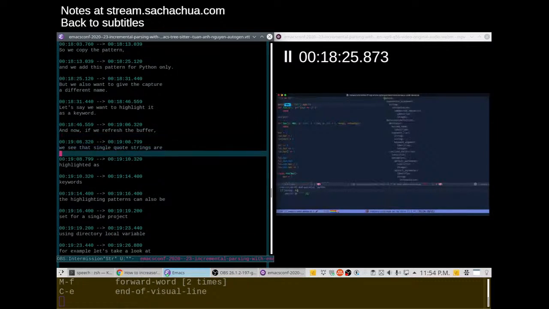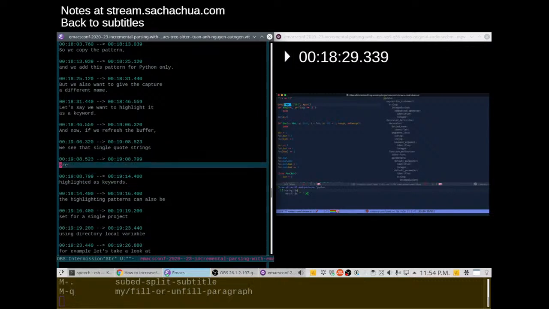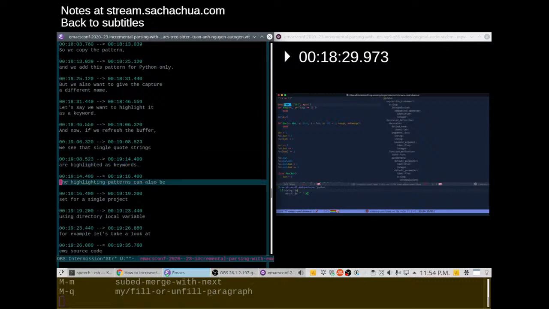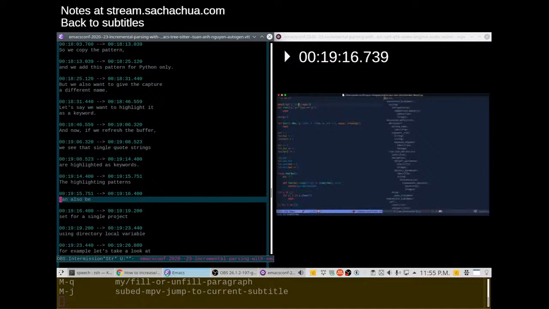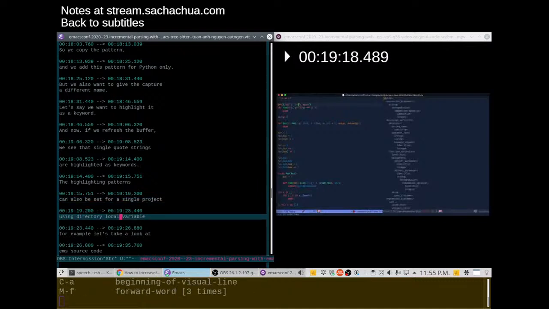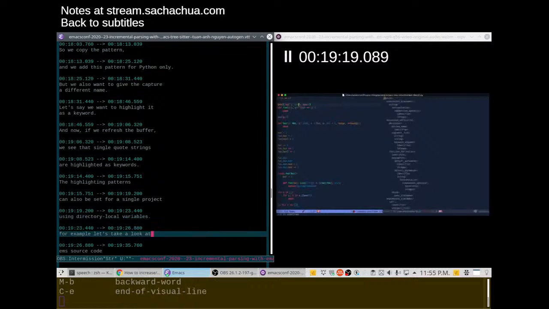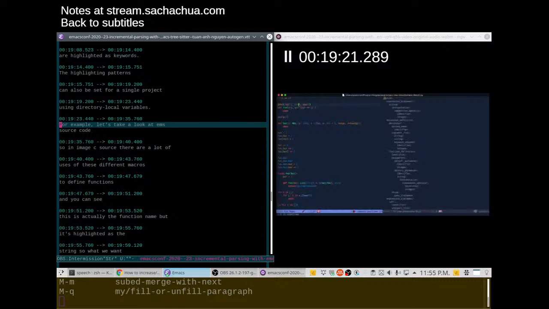But we also don't want to give the capture a different name. It says we want to highlight it. It can also be set for a single project using directory local variable. For example, let's take a look at Emacs source code.